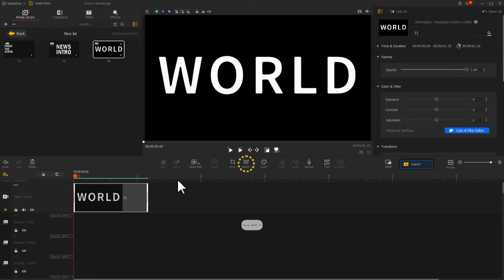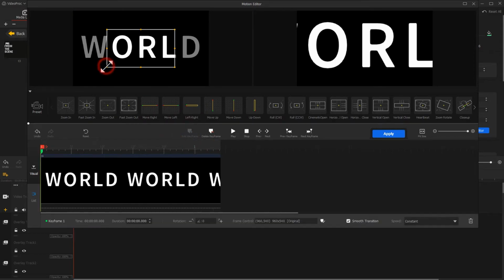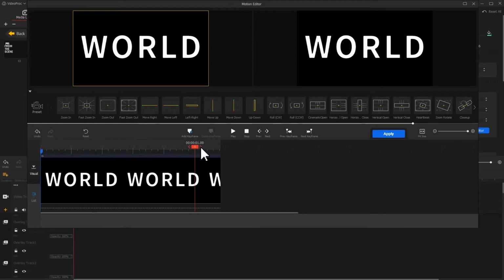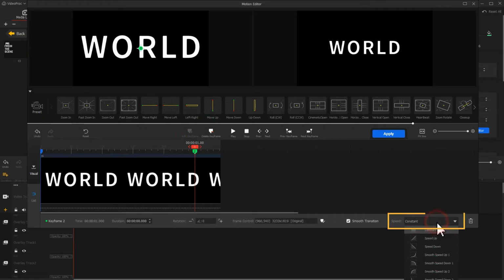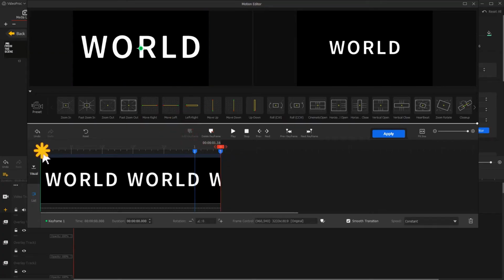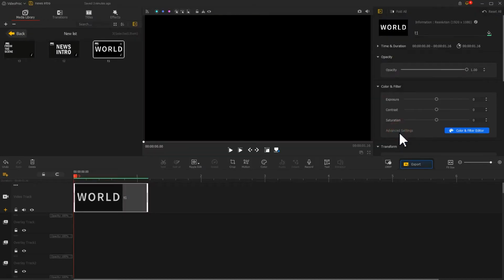Find the motion icon in the toolbar and click on it to add a motion effect. Click Add keyframe on the first frame. Adjust the box to frame the entire screen. Move the playhead and click Add keyframe again. Add a speed curve. Move the playhead to the last frame. Click Add keyframe and move the box left until it is out of the frame. Click Apply to return to the main interface.